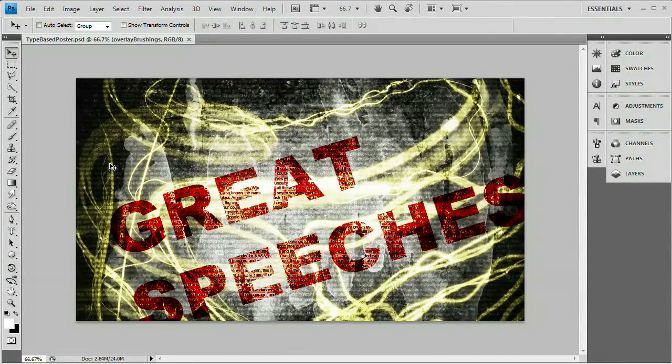Today we're going to take a look at creating this type-based poster. It's just playing around with a bunch of different effects, and you can see that there's underlying type here. Just a neat little poster effect we're going to create here in Photoshop. Then we're going to learn about some cool tools along the way.